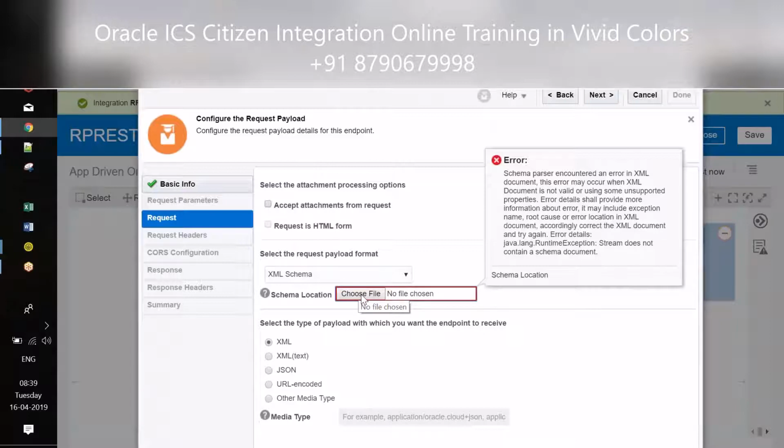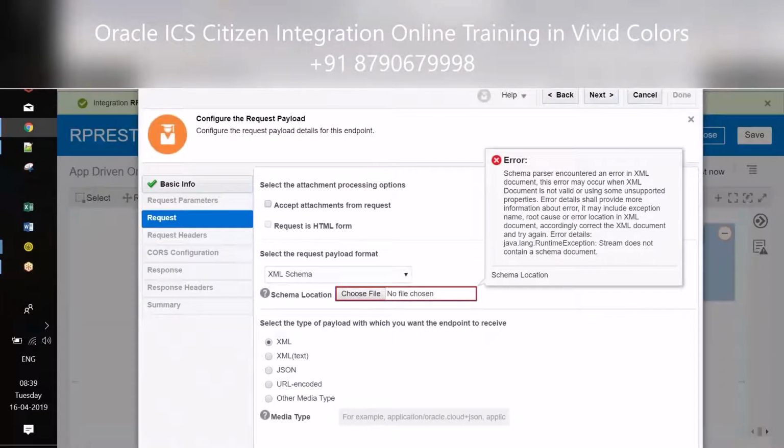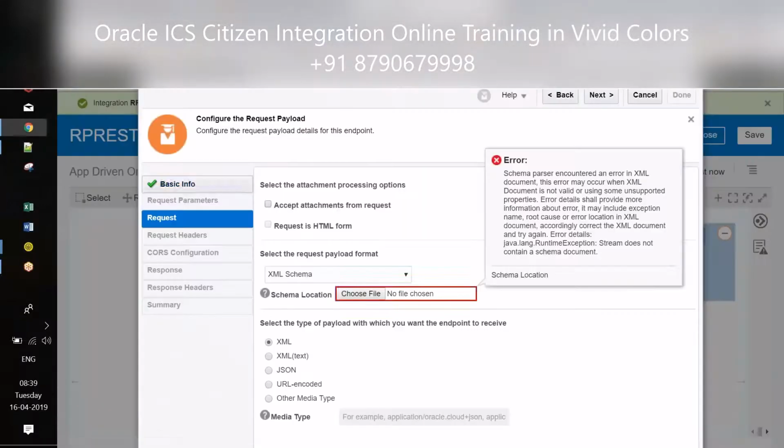An error it says in the document. It may conclude the root cause. What is the error here? What does it say? Stream does not contain a schema document. Okay. Have I missed something? No, it looks correct to me. All the tags are also there, right? Let me upload it again and see what is missing here. Yeah, let's try it again.